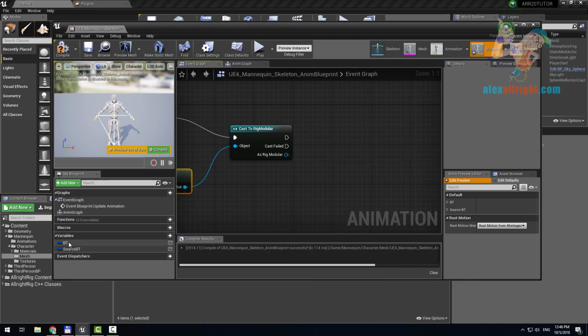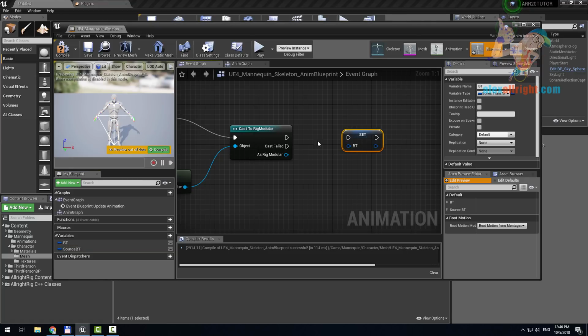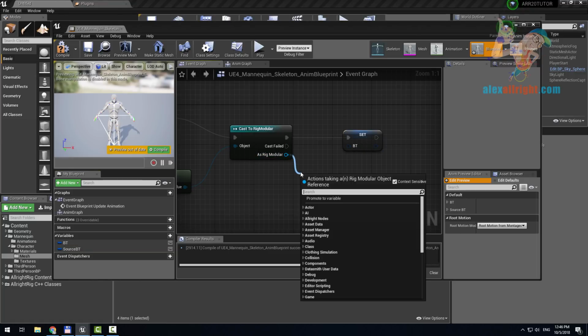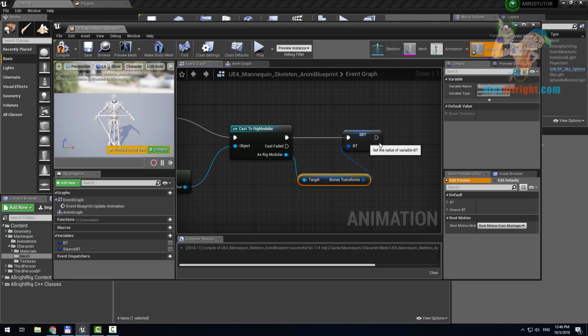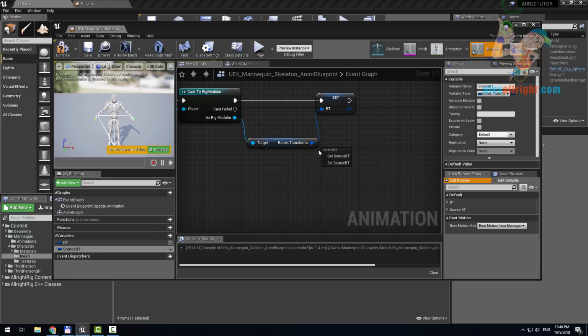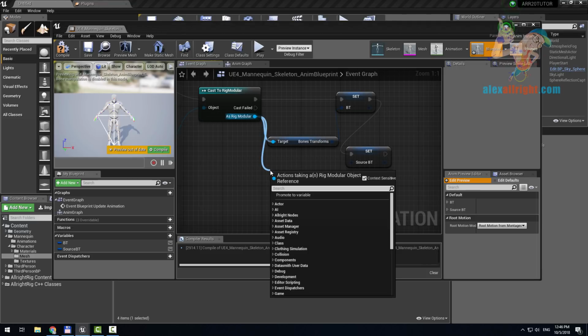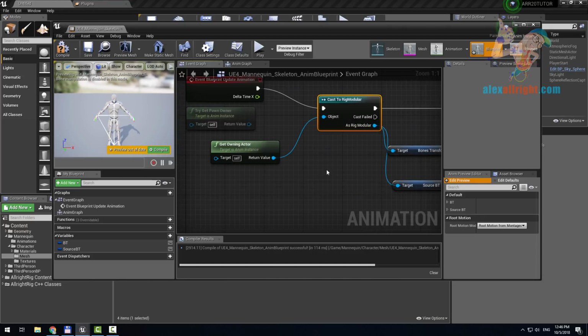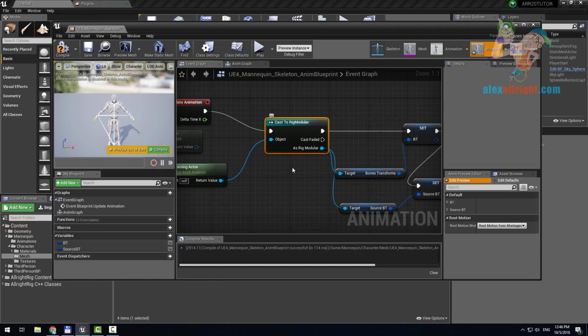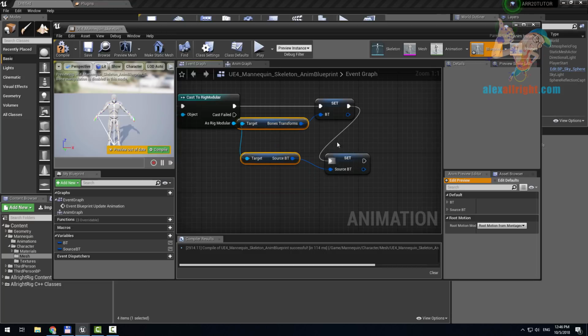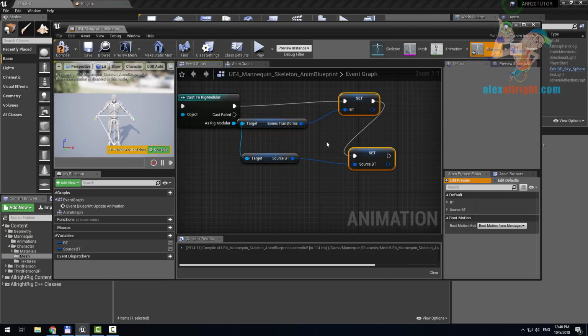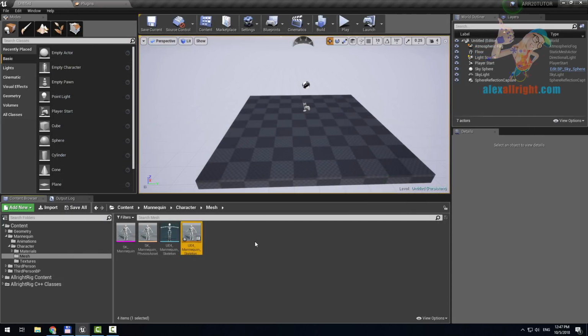And now we need to set our variables. Set BT, connect, and here we need to get bones transforms and assign it. Set source BT, connect execution pins, and get source BT. So we take our rig, cast to it, and assign variables from the rig to our anim blueprint variables. Let's compile and close the editor.